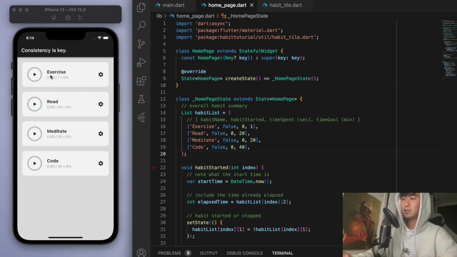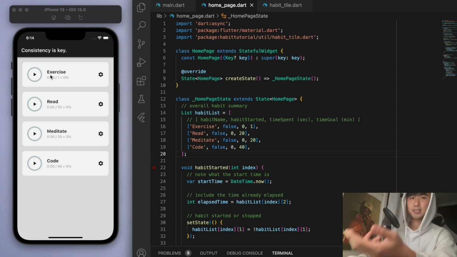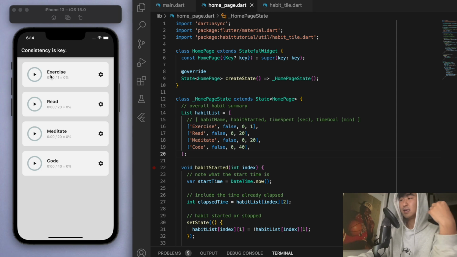So for me personally, I actually want to use this app for myself. So I might use a mixture of both, like a little bit of Hive to store the data locally. And then maybe, once a day, at the end of the day, it can hook up to Firebase and update the information so that I have it stored somewhere. But that's going to be up to the individual developer and your preference on how you want to store the data.